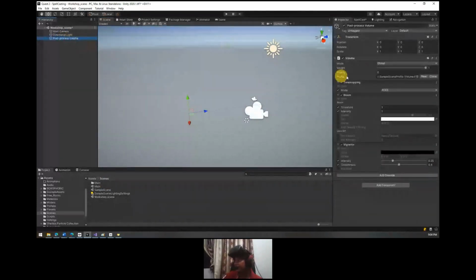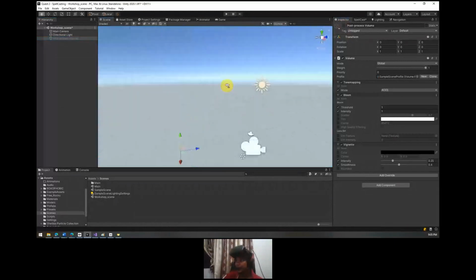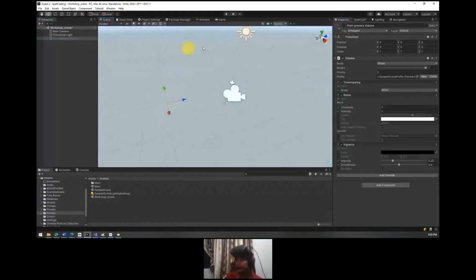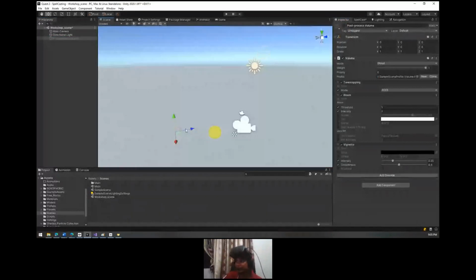When you click this, you can see something called volume, tone mapping, bloom, vignette. You can disable this game object by clicking this tick over here in the inspector window. If I click this, it gets disabled, and you can see how the lighting and the environment of this scene changes. If you turn this back on, there you go. You can see a drastic difference in the scene. So we're not going to be talking about the level design right now.